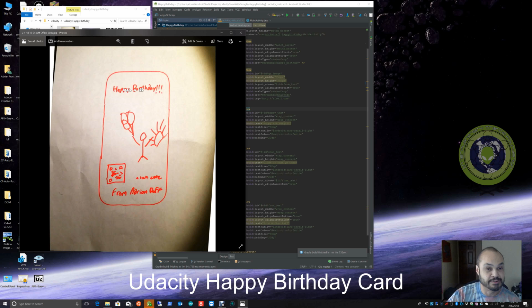We have a text view up here that says happy birthday, a text view down here that also says from myself, Adrian Raff, and this here says click code to view video. But I had to briefly scribble it in there and shorten it up because it wouldn't really fit in there with a Sharpie pen. That's a third image view right there.